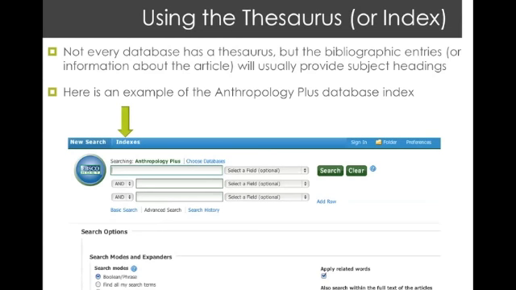So to find the subject headings, you will use a thesaurus, or sometimes it's called an index. Not every database will have a thesaurus, but the bibliographic entries, or the information when you actually click on an article, will usually provide subject headings. So here's an example from the Anthropology Plus database index. You've probably used this before, and if you haven't, this will be one of your major resources, which is listed in our research guide. So I really encourage you to browse that so you know where all of them are located.